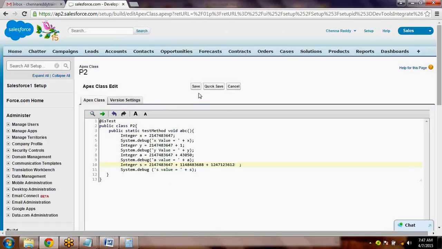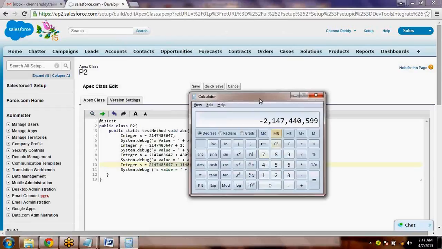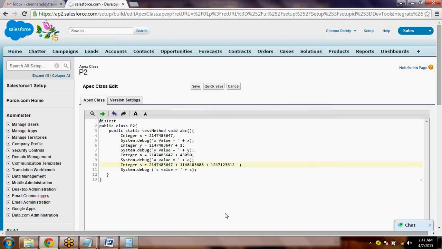Now see what the S value will be and how it works. So the sum of all these three things is nothing but this much: 4543.